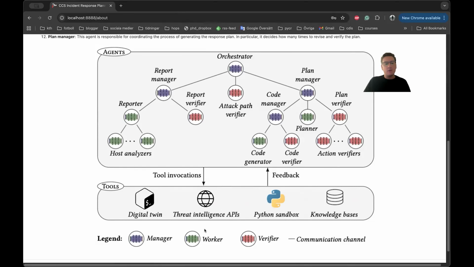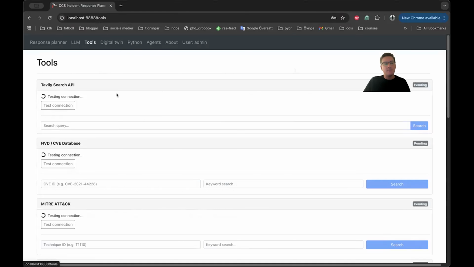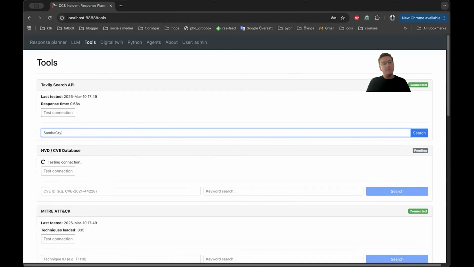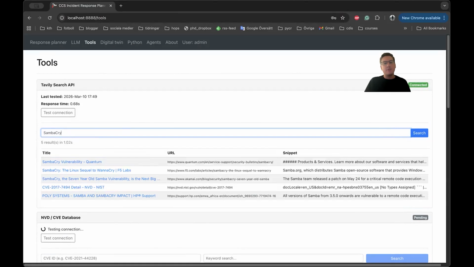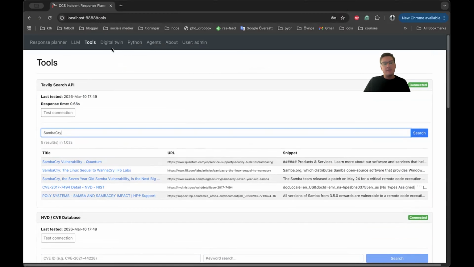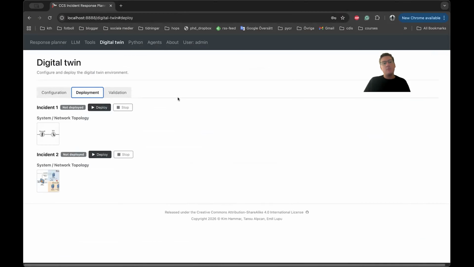For example, they can use threat intelligence APIs to retrieve relevant information to the incident. So as an example, the agents could search for Samba cry to fetch detailed information about that particular vulnerability and related attacks. In addition to the threat intelligence APIs and knowledge bases that we see here, the agents also have access to a digital twin, namely a virtual replica of the system that was affected by the incident.